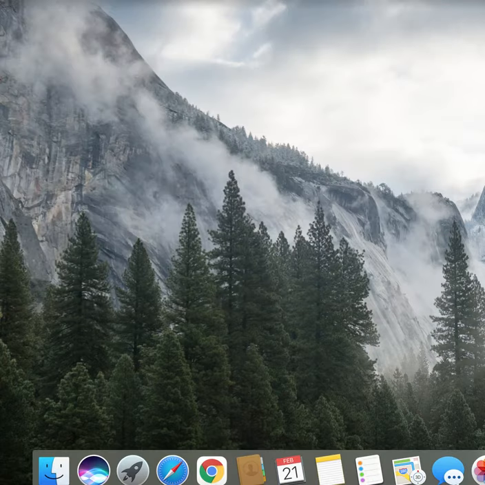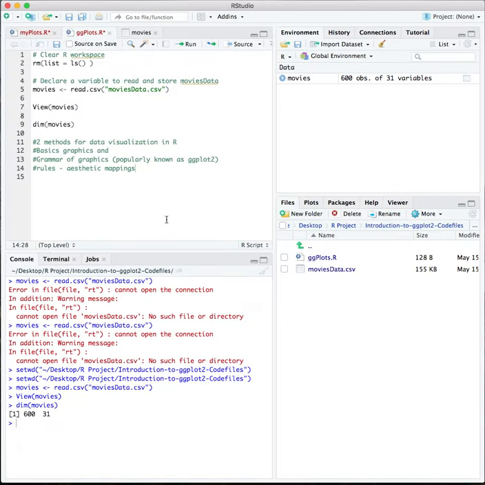So again, I'm coming back to our RStudio. Now let me see the introduction to ggplot2. So far we have discussed basic graphics, which are built into base R functions, and the importance of aesthetic mapping followed by the grammar of graphics using the ggplot2 package. As I said, ggplot2 is an additional package.